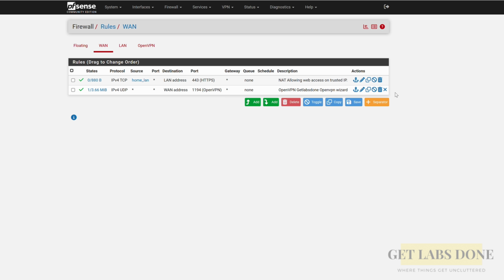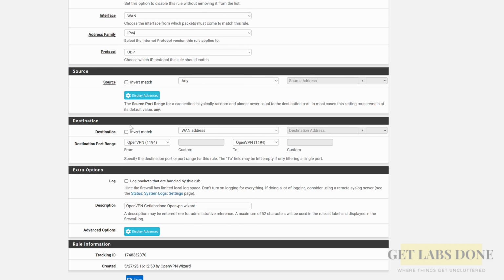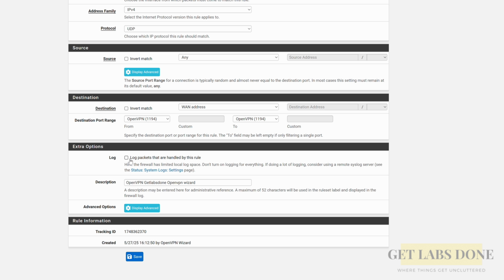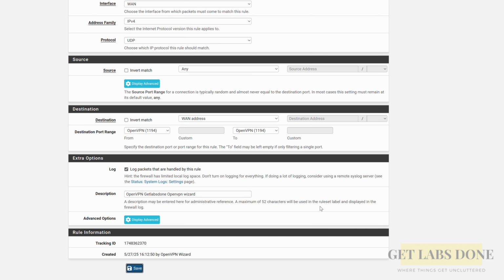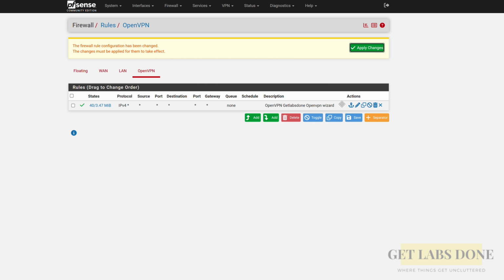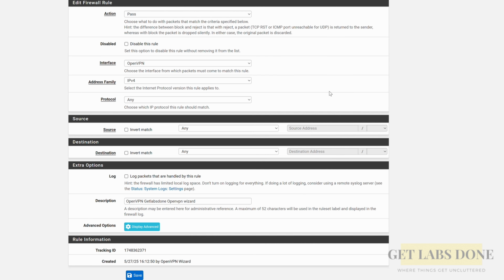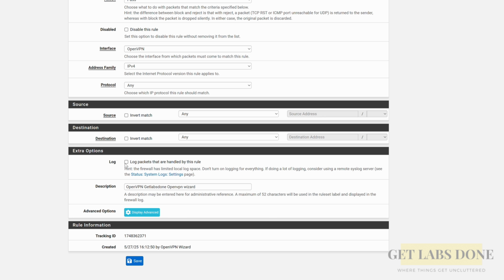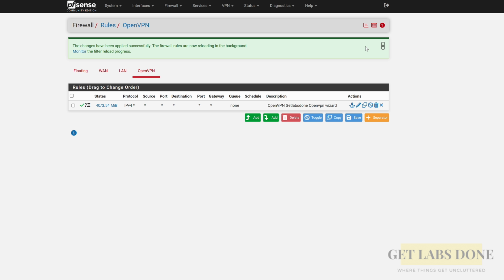First, let's enable the logs in the WAN side where the end user connects for the VPN. And this is the rule that we created during the OpenVPN configuration. Click on Edit icon. In the bottom under Extra Options, check the option that says Log Packets that are handled by this rule and click on Save. Before applying the changes, let me also enable the logs for the traffic that is taking the OpenVPN tunnel. Click on OpenVPN, and this is the rule that I created for the OpenVPN tunnel traffic during the initial setup wizard. Click on Edit. Currently everything is allowed, that's fine. And do the same, check the log option and click on Save and apply changes.